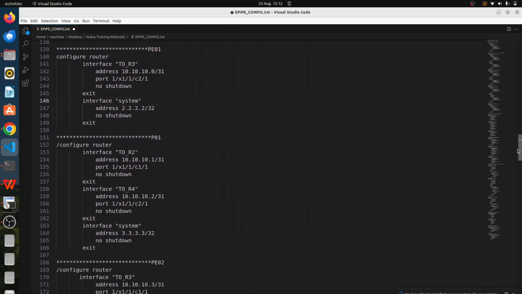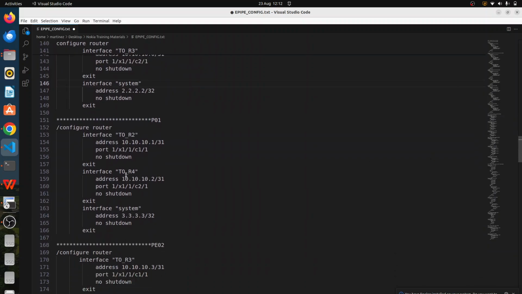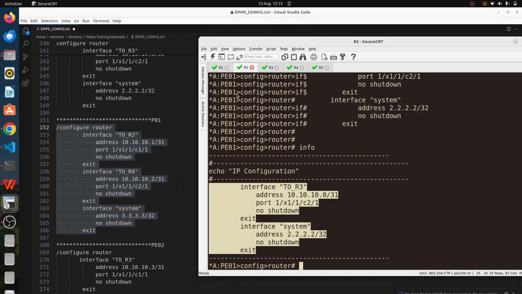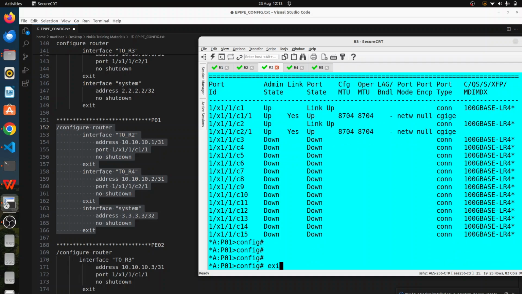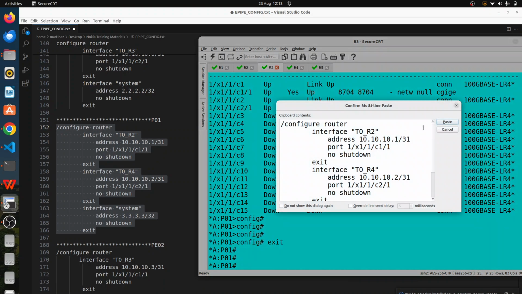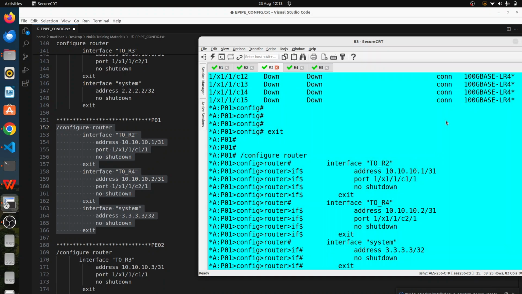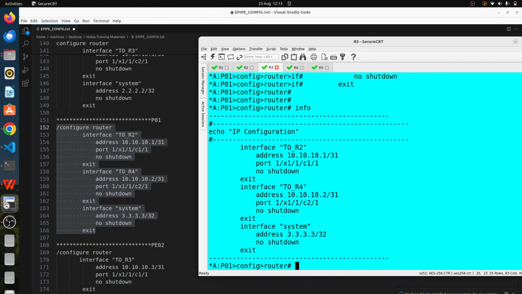On P01, we need to configure two interfaces, one to R2, that is P2 to P1, and another one to P2. So these are the configuration. We assign IP address and bind the necessary ports that are connecting the different routers. So I will copy this, log in to R3, I will exit and paste, info. So we have the interface configured, we have the IPs assigned, and ports bind to the interfaces.